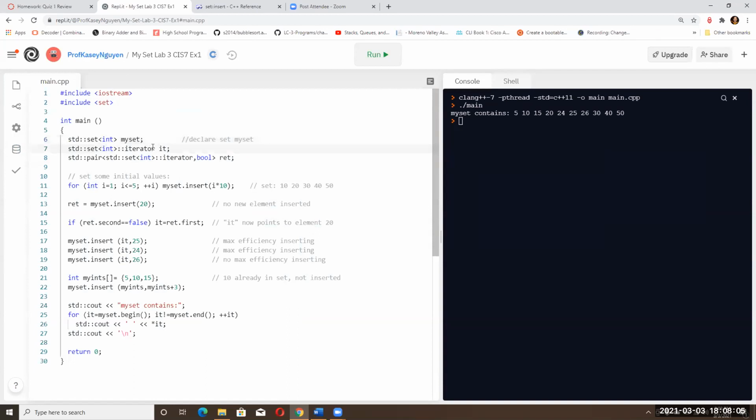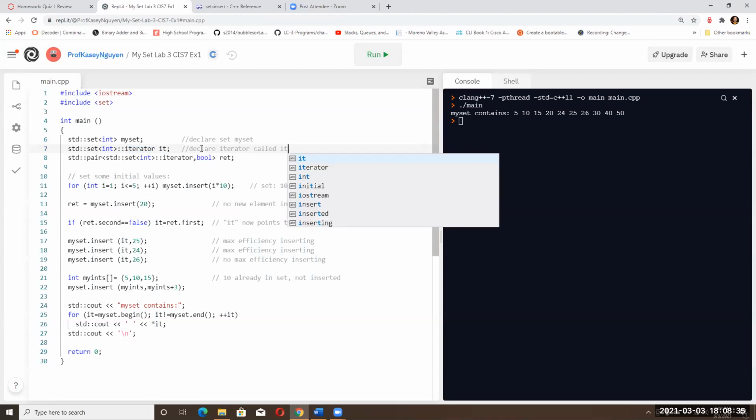We're also declaring an iterator called it, okay? And we simply declare that by using the keyword iterator. And this iterator allows us to access the value as it would be in the container. So I would put here for you to see that we declare iterator called it, okay?